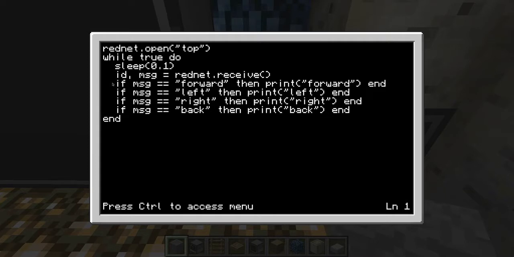Now the if is a statement where it's sort of like, if this is true, then this happens. Of course I'm going really quick through this stuff because I'm assuming that you have some knowledge of Lua. What we have here is if message is equal to forward, then print forward, end. Now you need the end to close the if statement, and you need then to start the if statement. So whatever you put in between then and end will happen if this is true.